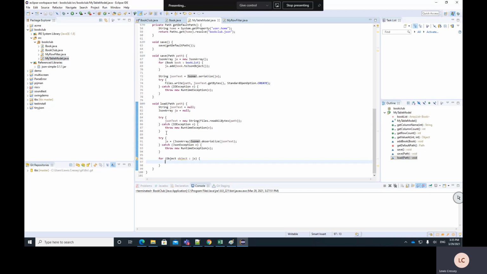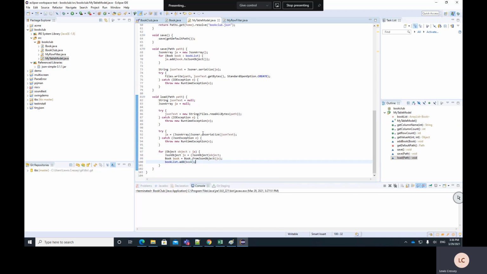So now I'll go back to my table model and I will convert the object into a JSON object first. Here's another cast to change that object into a JSON object, and I need to import JSON object. And then once I've got a JSON object, I can create a book from it. Like that. And then the last step is to add it to the list of books. So book list, add book. Okay, and that should load in all of the books from the file.